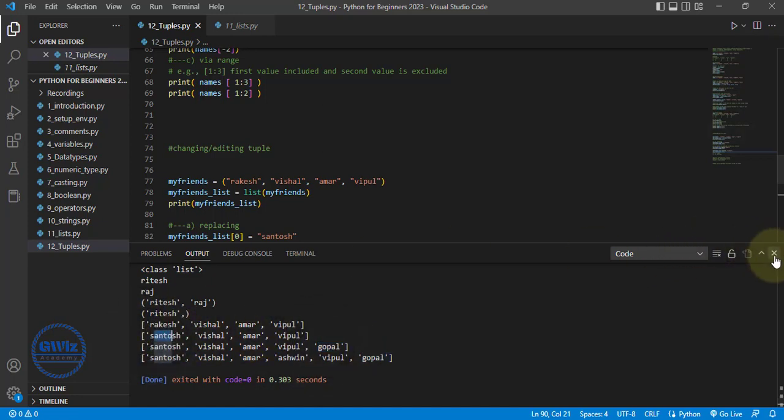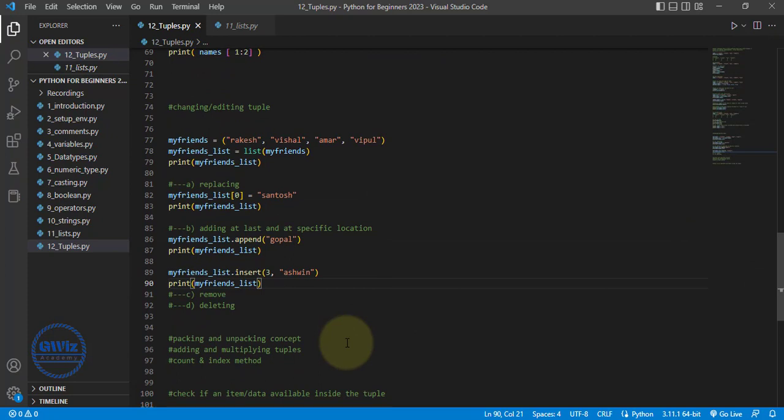You're getting my point. So please note that even till now, I am just working with a list. I have not converted this list back to a tuple. I need to convert it back to a tuple, I'll do that later on. But for now, I'll just show you how these things are done.